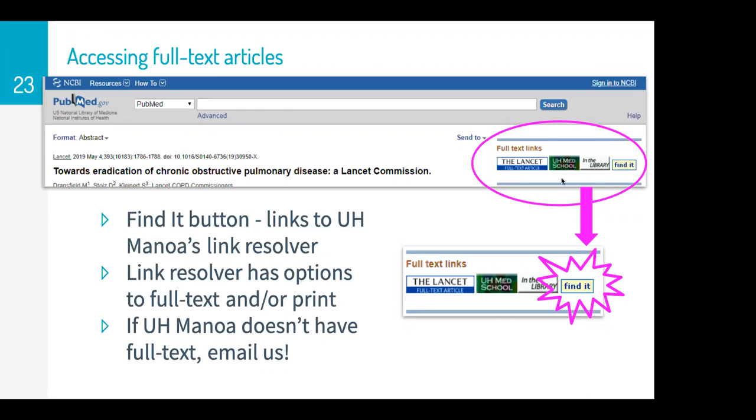So ignore the publisher buttons. Don't do that. Just use that Find It button. With the publisher buttons, sometimes you'll still hit a paywall, even when it is something that we actually do have access to. So, okay.